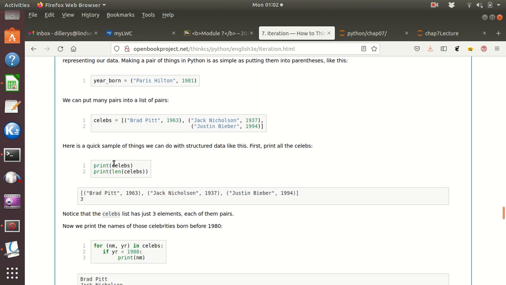And so once I've assigned that, if you print it, it's going to print out the list like that. If you just want the length, it's going to give you 3. Now, why is it going to give you 3? Well, because there are 3 items in the list. Now, those items have 2 parts each, but there are only 3 items in the list.